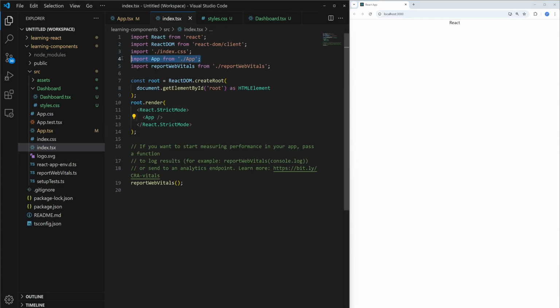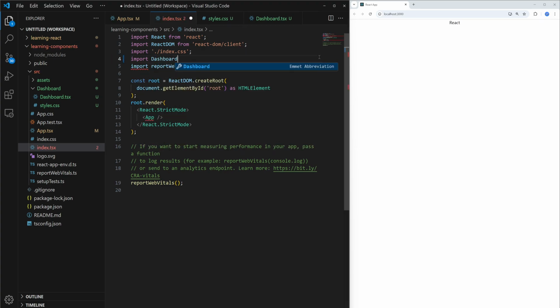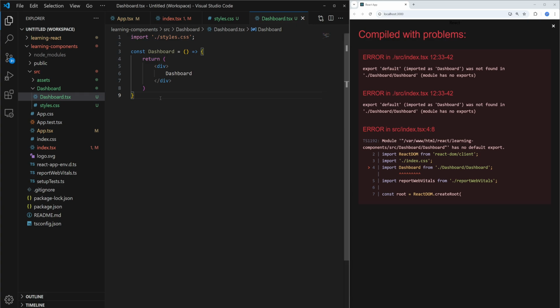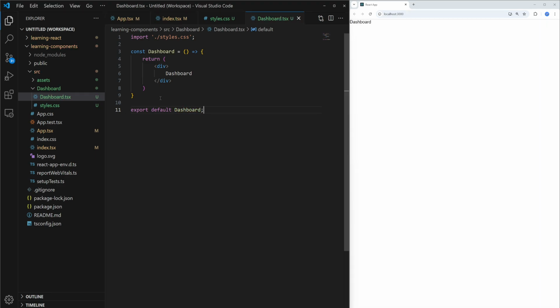I will head back to that and import Dashboard from the dashboard folder, and the name is Dashboard itself. And I will add the component. Oh, I forgot one thing. I forgot to export the function itself. So export default Dashboard. Now you will see it being rendered in the UI.